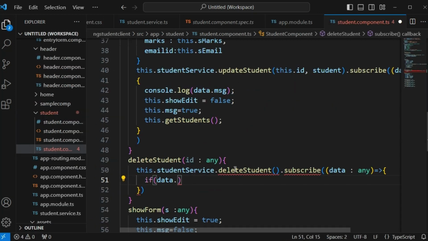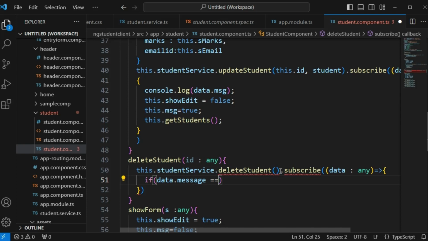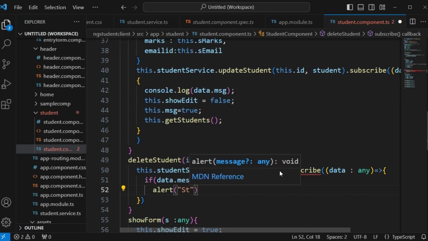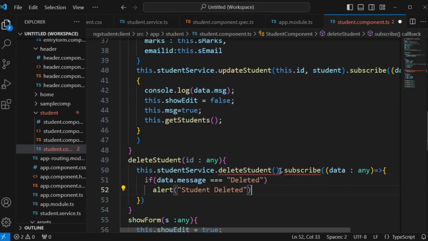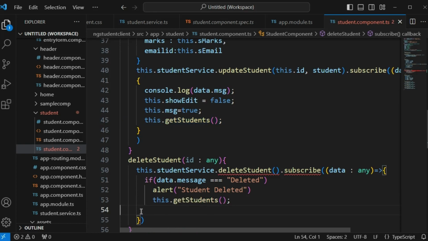For that, I am going to use if data.message equal to deleted. Then I am going to give an alert with the message Student deleted. Then I am going to call the method, that is this.getStudents, because automatically that will be updated.